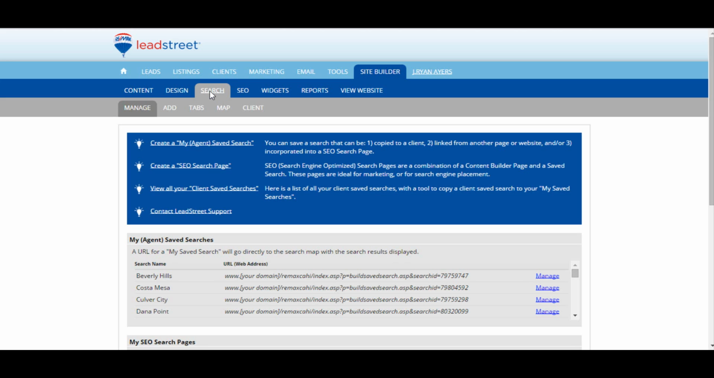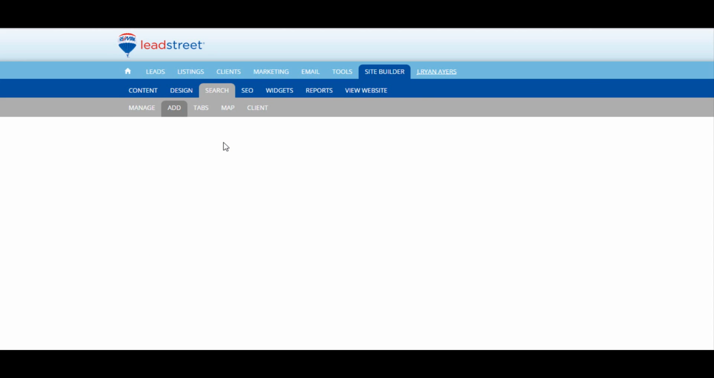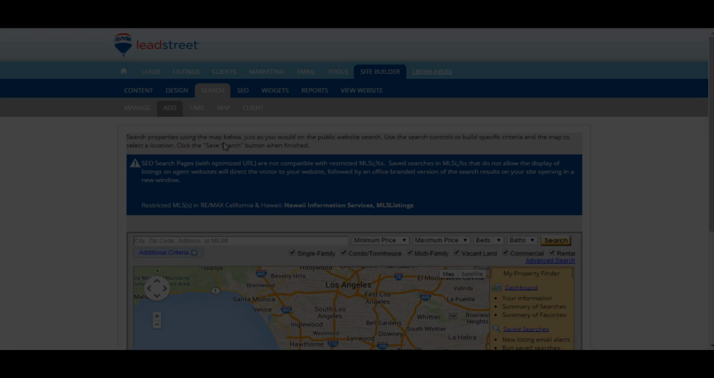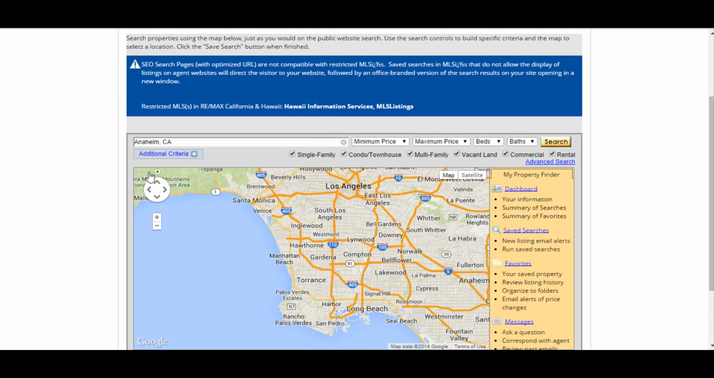Now, to demonstrate what I'm talking about, I'm going to come over here and click on Create a My Agent Saved Search. And what I'm going to be able to do is build out a search of a specific area or a specific city or a specific region if I want to add multiple zip codes. So if I type in a specific city that I want to showcase, I'm not going to set any parameters for minimum, maximum, beds, baths, rental, commercial, vacant land, multifamily, condo, townhouse, or single family, because when it comes to an SEO search page, I want to pull as much data as possible.